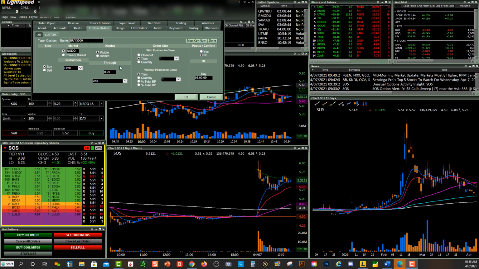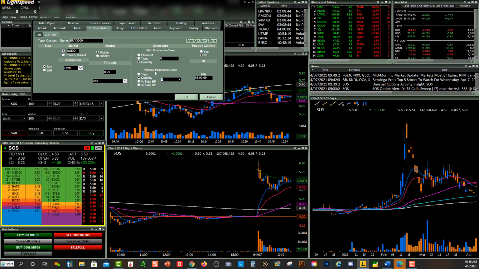So next up, for order size, with position to close, I'm going to put that as quantity zero because I don't have a position. I'm looking to get into a position. So with "without position to close," I'm going to click on quantity and put the quantity that I'm looking to buy right over here. So that's going to be 3,000 shares.